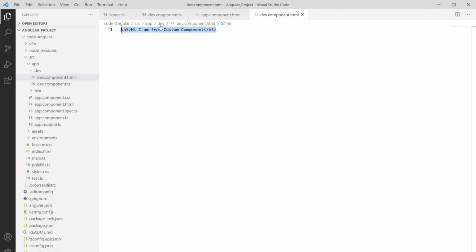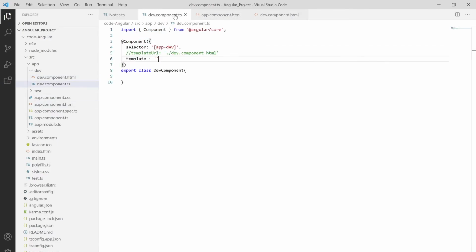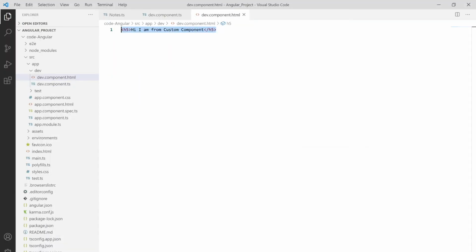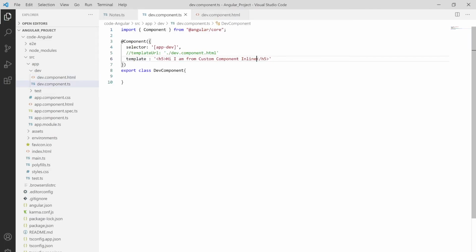So save this using control C and go to that component.html and use the inline tag. See over here, if I make some difference, say component inline, save it, and now just head over to the browser. As you can see, "hi, I am from custom component inline". It's not taking that HTML. Why? Because we are using that inline template. If you have say 4 or 5 lines of HTML, it's better to use inline instead of creating a new file.